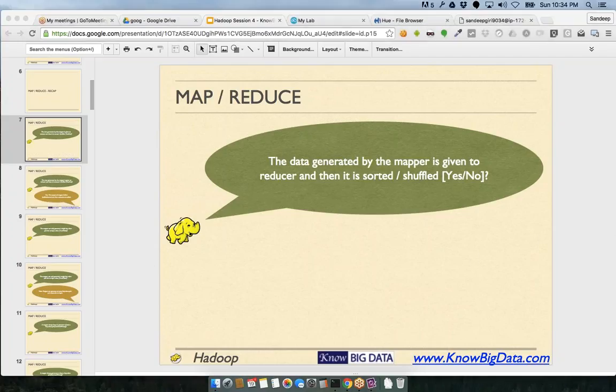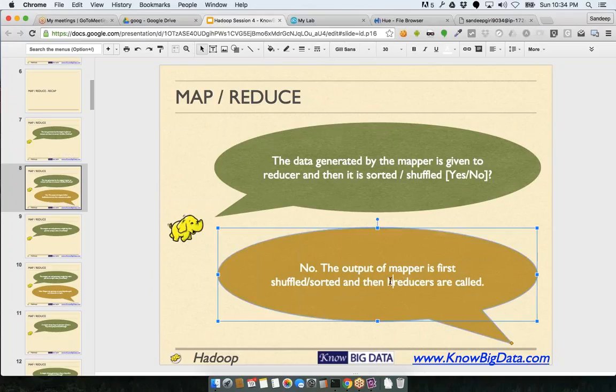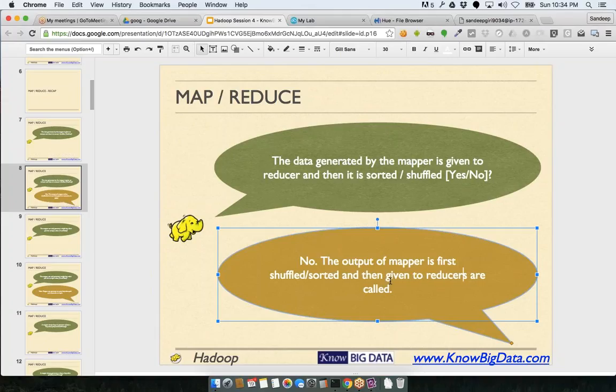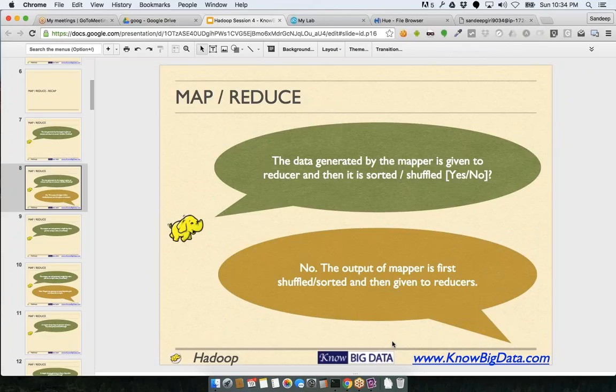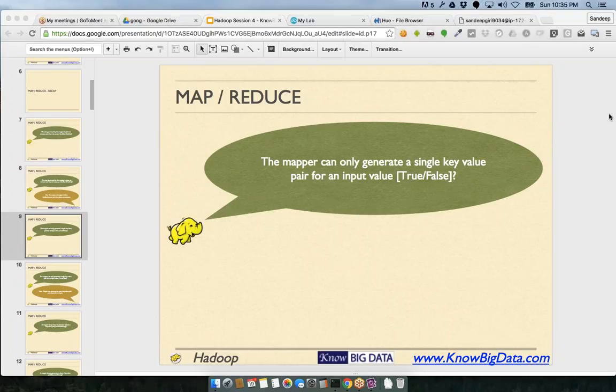That's right. The output of the mapper is first sorted and then given to the reducers, because all the values need to come together in the group. Next: the mapper can only generate a single key value pair for an input line. Correct or wrong? In our word count, did each line generate multiple keys or only one key?